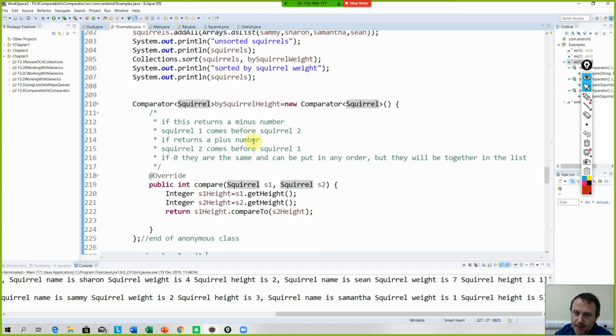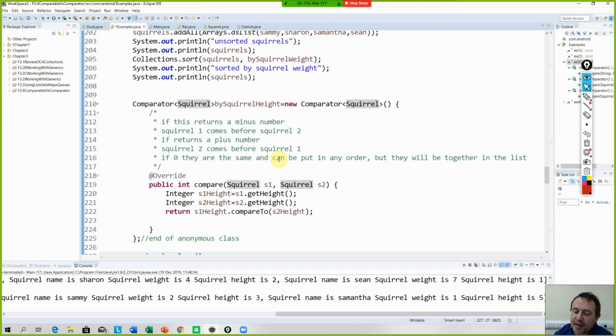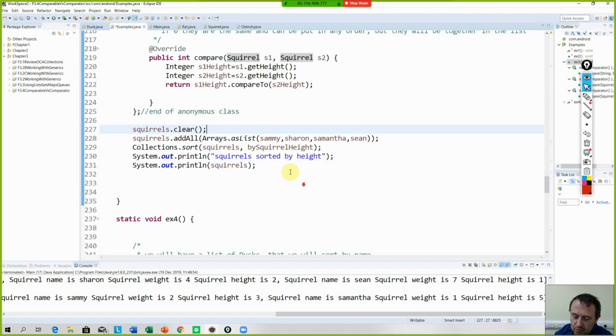Now, we have a compare to method in the Squirtle class, but what we want to create in here is a comparator that's going to check the name of the Squirtle first. If they've got the same name, then it's going to try and compare them by weight. If they've got the same weight, then it will compare them by height. Right? So we're going to use what we already have here.